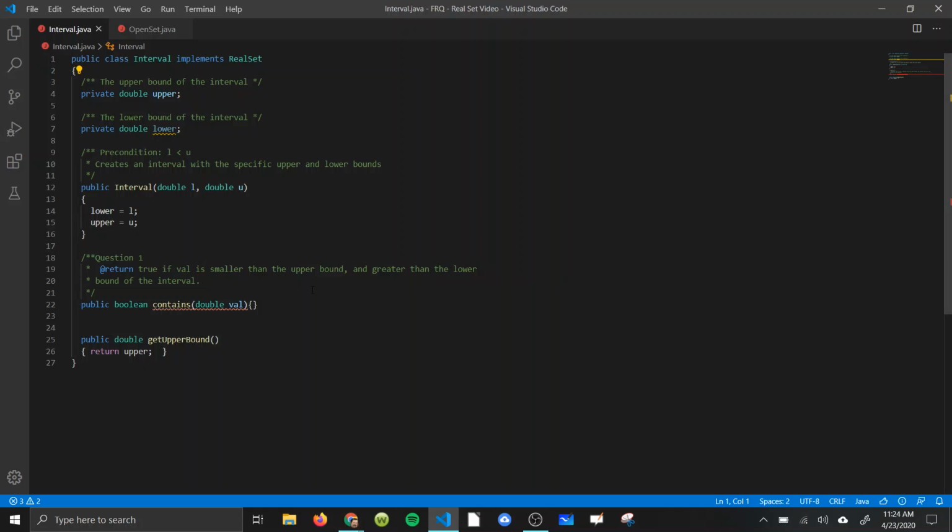So the first question has us working in the interval class, and something I want to point out is that in this class we have two variables, the upper and the lower. An interval is basically just looking at all of the real numbers between this lower and upper value that is set. Now, the lower and the upper are not included. So when we look at this contains method that we're writing for question one, we're not including the lower or the upper.